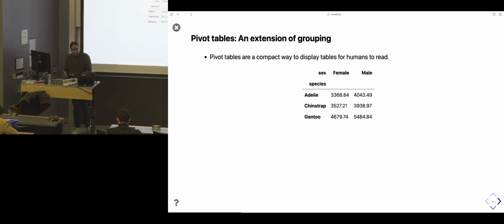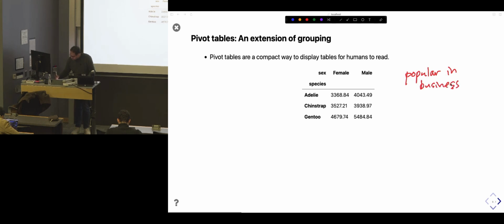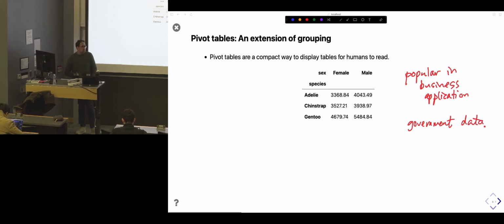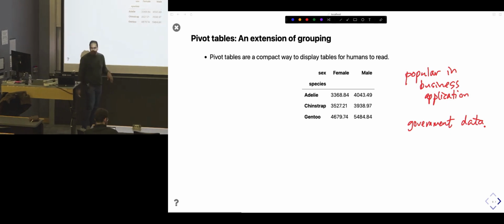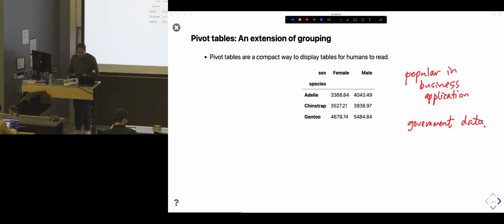Okay? And these are really popular in business applications. Like if you go this summer and are some sort of analyst intern, you'll make a lot of pivot tables. Maybe in Excel, but now you know how to do it in Pandas as well. Okay? Another place you find pivot tables a lot are in government data. Okay? And that's because they just nicely summarize lots of pieces of information in one place.